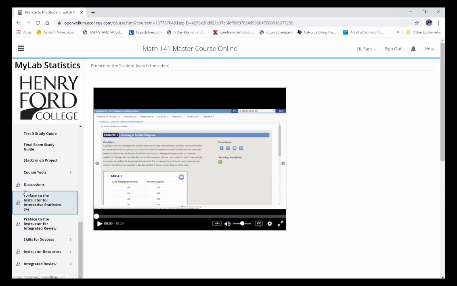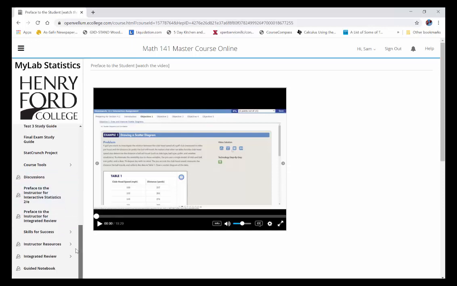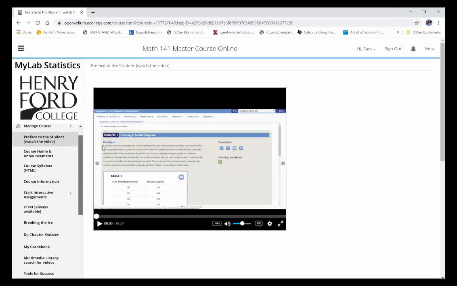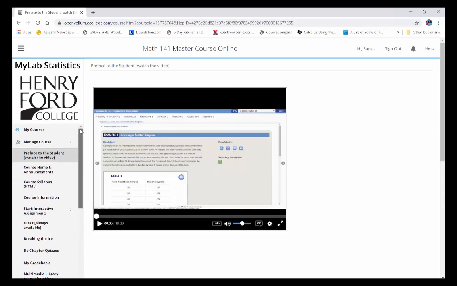You see, all those icons mean that you won't see those links, those buttons, so don't worry about them. This is pretty much a brief summary of the course.